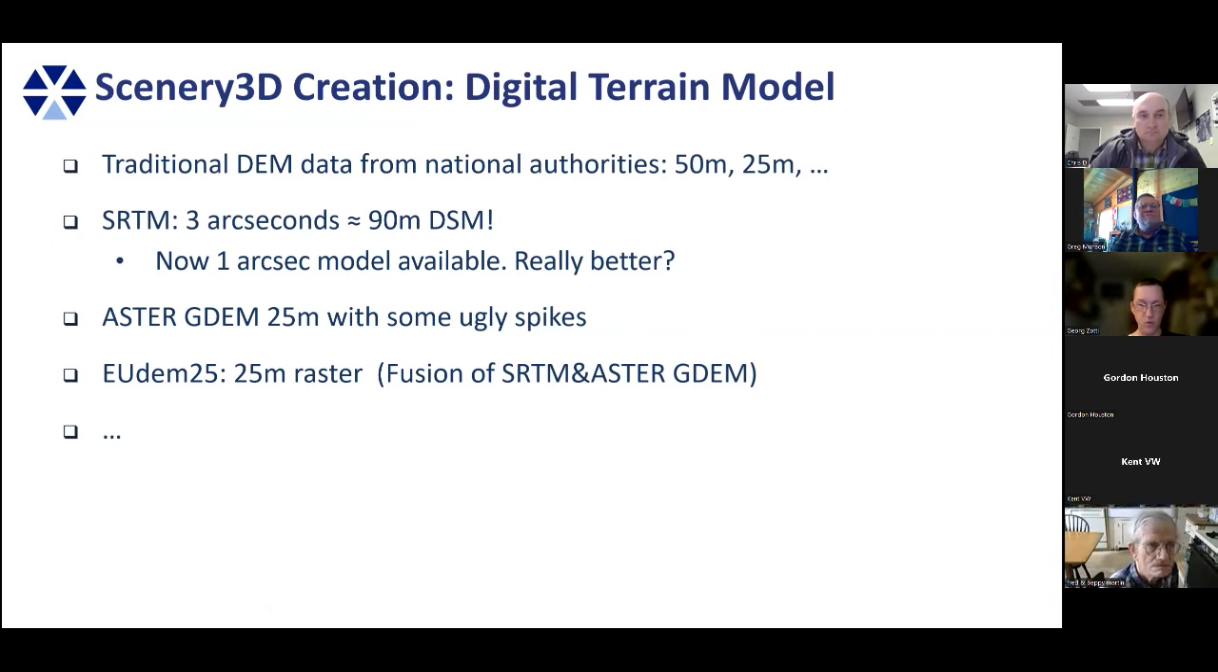Now, how can we model that? And I just added some slides while your previous talk was going on about LiDAR things. How to make a digital terrain model.